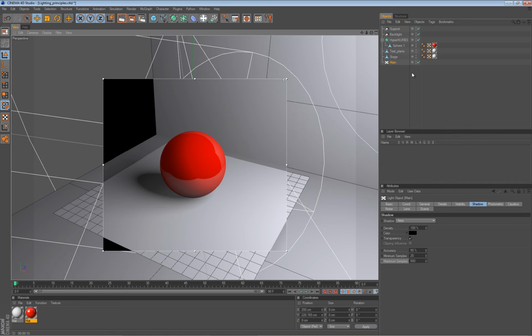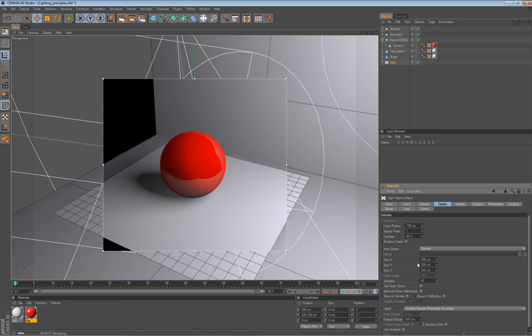And luckily here under light details you can enable that feature, and it is right here, show in reflection. So let's see the change right now. Okay, so you can see the effect here, but it's really in small intensity, so we will have to increase that value. There is a visibility multiplier for this show in reflection, and let's try something like 500 and render it out, and there it is, much more vivid, and it looks more realistic.